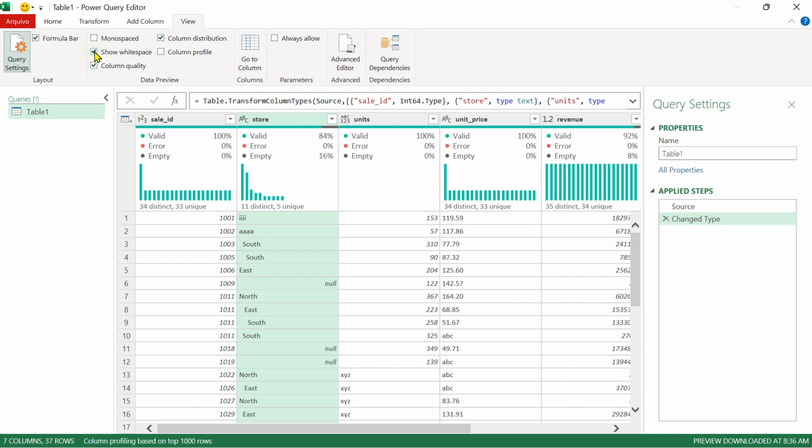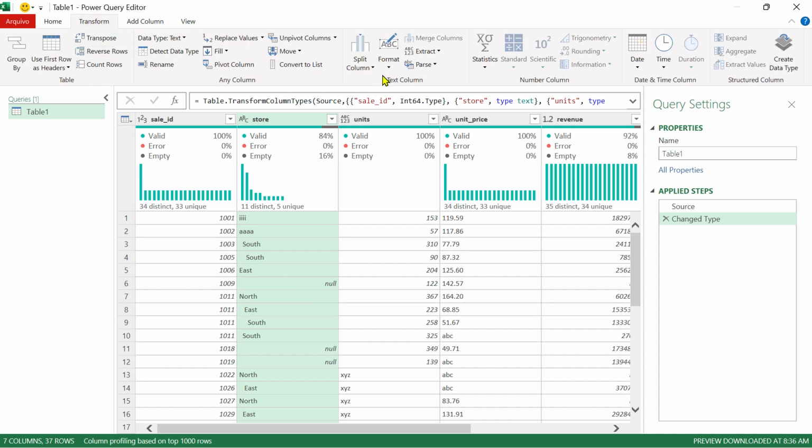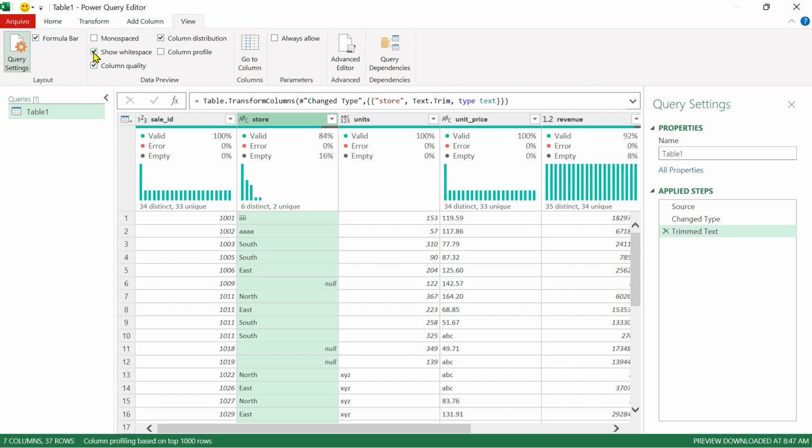In my opinion, it would be best to actually remove the white spaces, and we have learned how to do it over the last lessons, but let's do it anyway. I would just click the Transform tab, and in Format, I will select Trim, and now the white spaces have really been removed. Let's again click the View tab, and now checking or unchecking the show whitespace checkbox doesn't make any difference because we actually no longer have those white spaces.